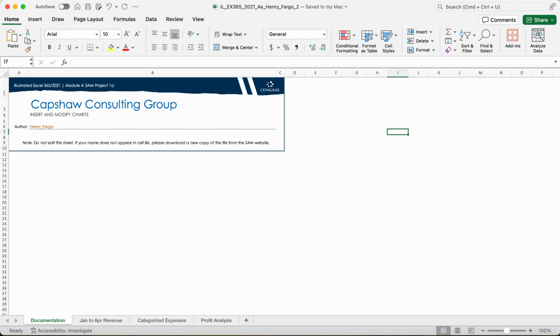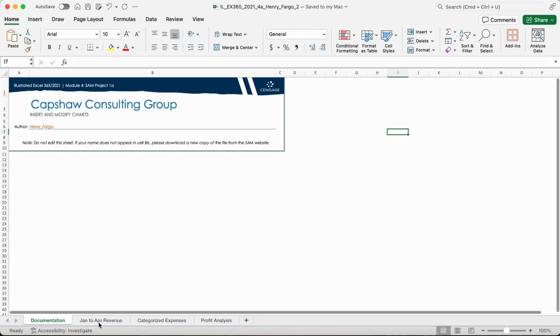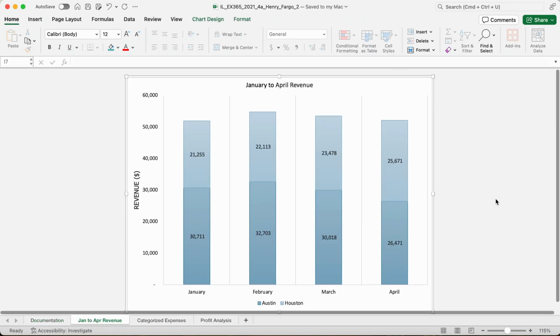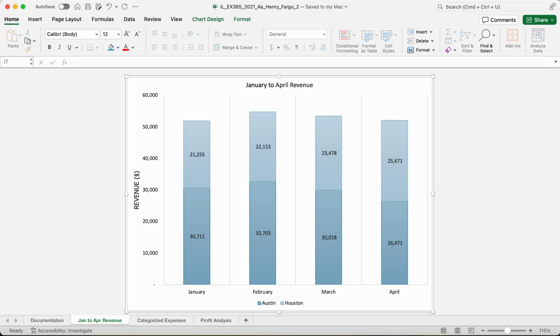Okay, so it wants us to go to the Jan to April. So we're gonna go here. And then the January to April revenue stack column chart shows the combined sales revenue the branch offices made in the first 4 months of 2024.